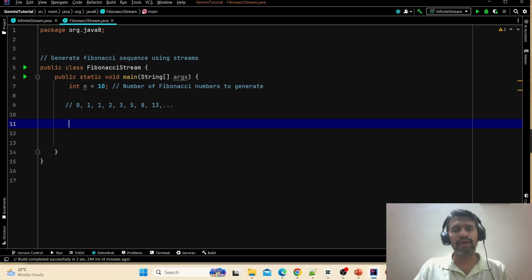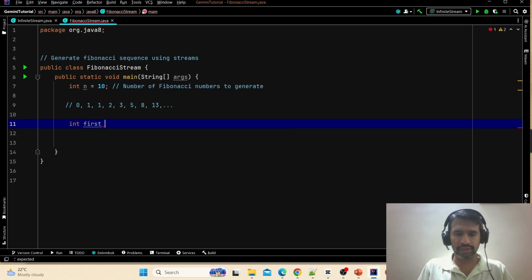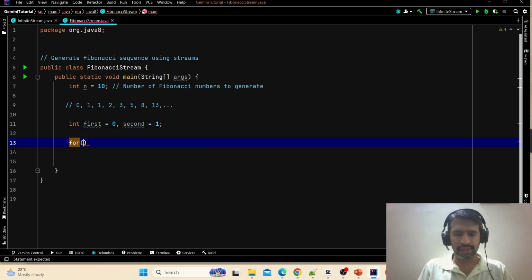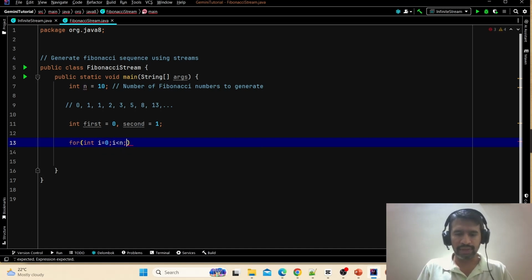For this, first I'll show you the Java 7 version of it so that you can understand the Java 8 version easily. So maybe I'll create first and second as variables. First is 0, second is 1. So basically they map to the first and second numbers in the sequence. We'll start from i equals 0, or we can start with 2 also, considering first and second are already covered. But I'll write generic logic here. I'll go up to n and increment.